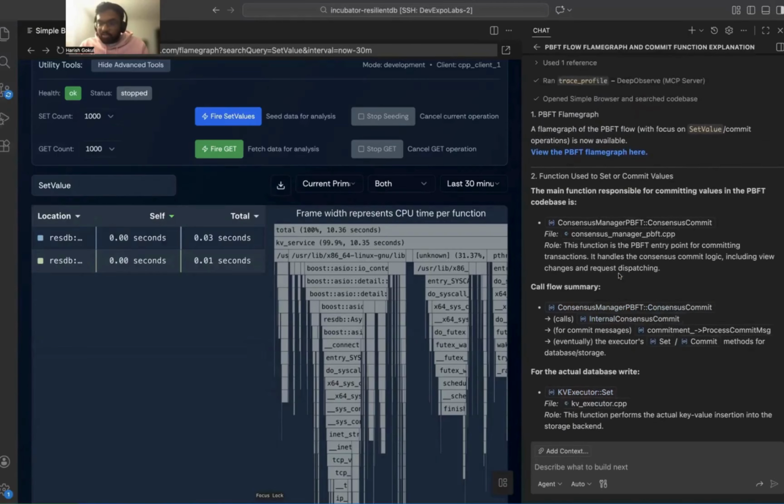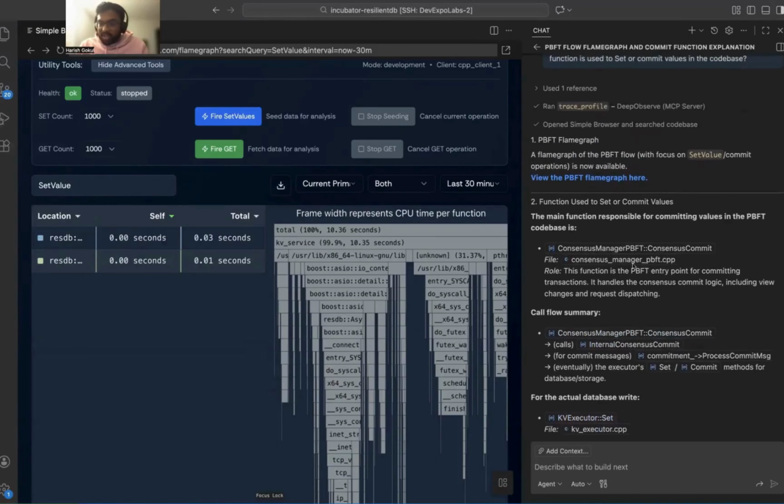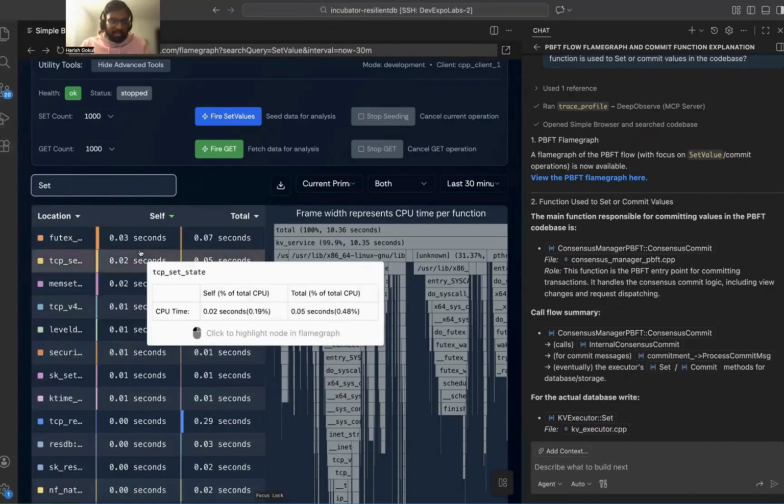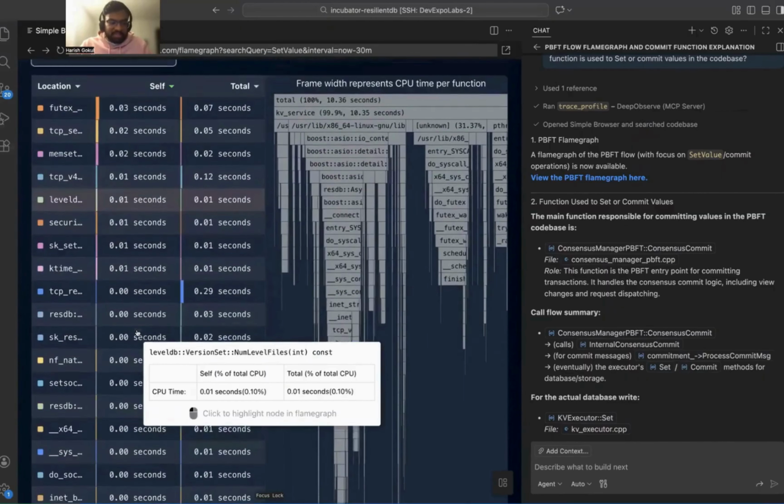If we look, we see that there are a lot of set calls being made. If I wanted to not narrow it down and see from a high level standpoint, I can have set.